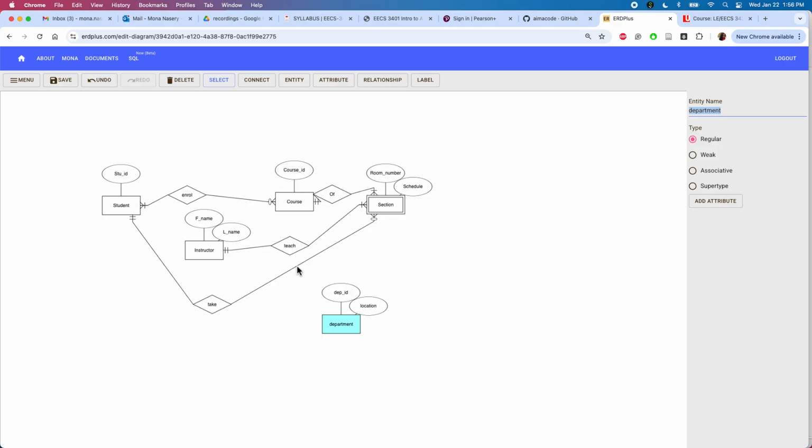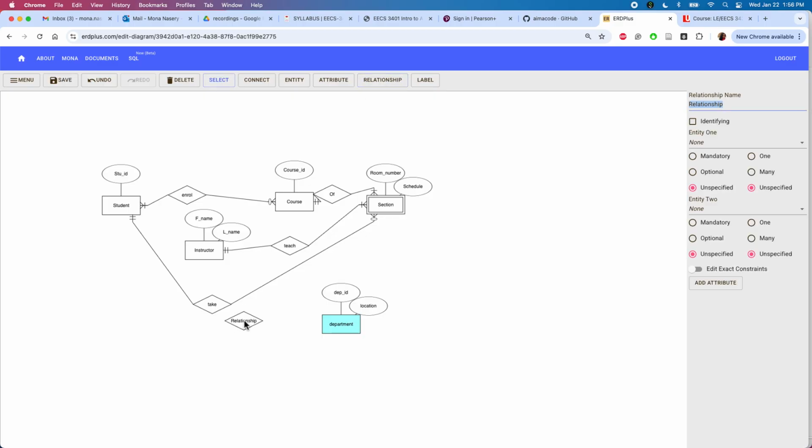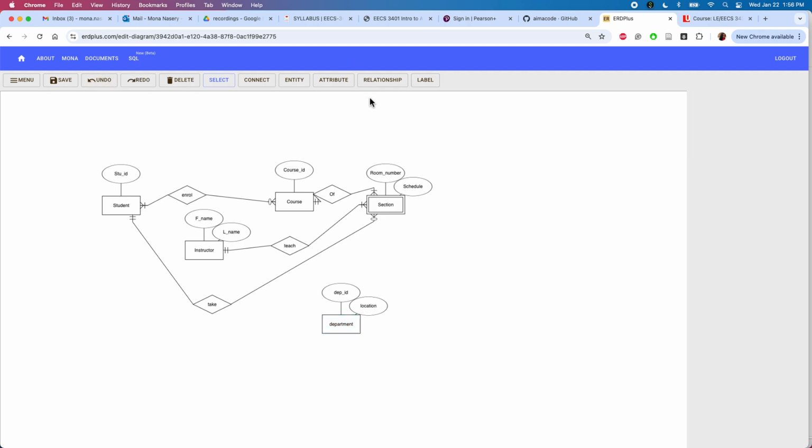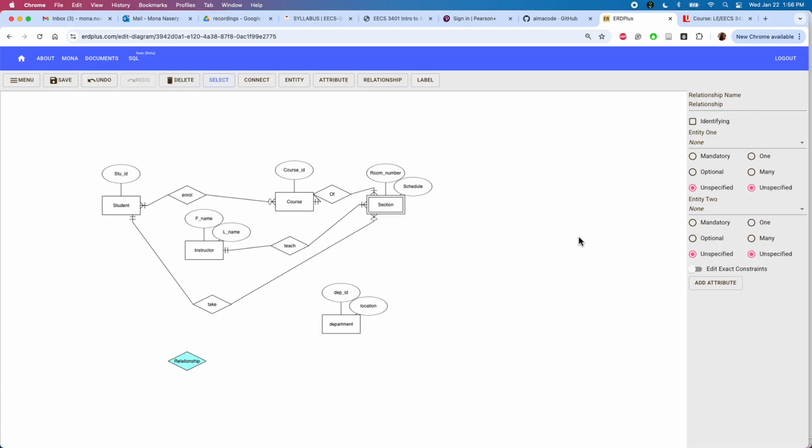What's the relationship between instructors and department? Yeah, so instructors work at a department. Each instructor should work in one department and only one department. And each department should have at least one instructor, but can also have more instructors in it. So it's one to many.